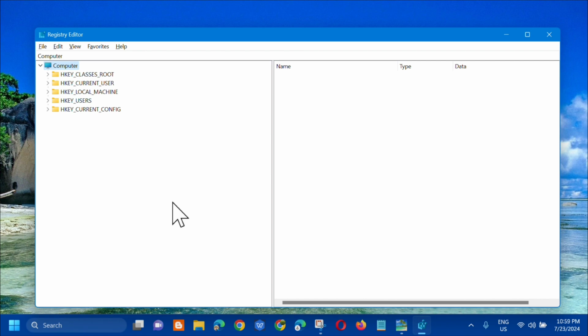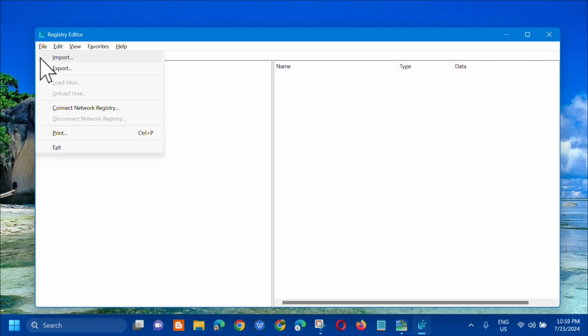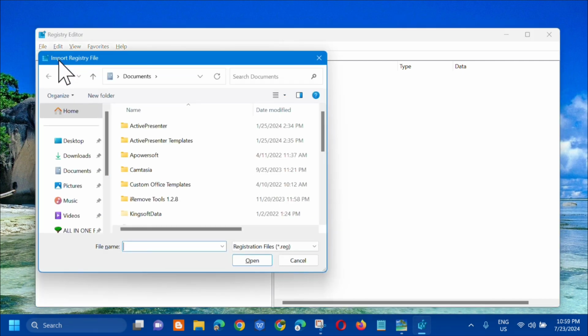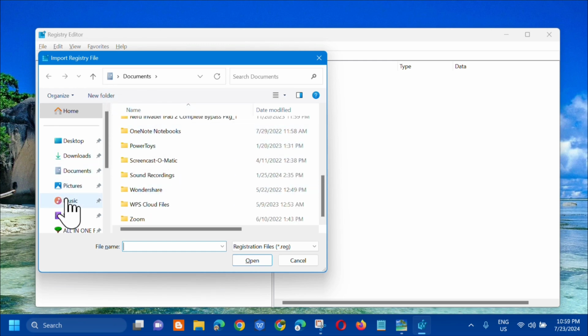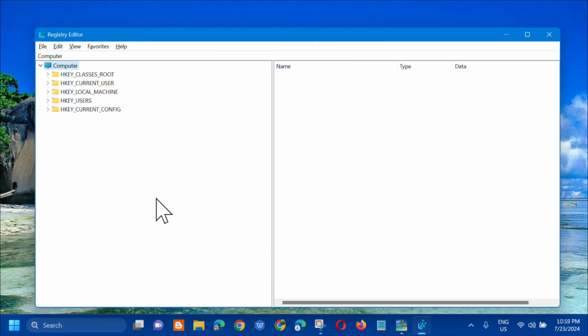Same procedure. All you have to do is select File here at the top, and then select Import. Then the Import Registry File window pops up, so here you just need to locate where you saved the file, and then click Open. Alright? So let's proceed.